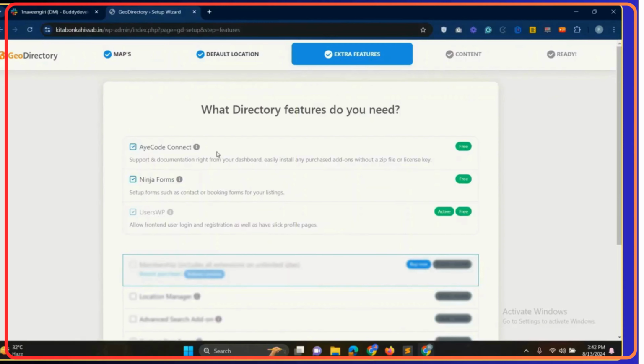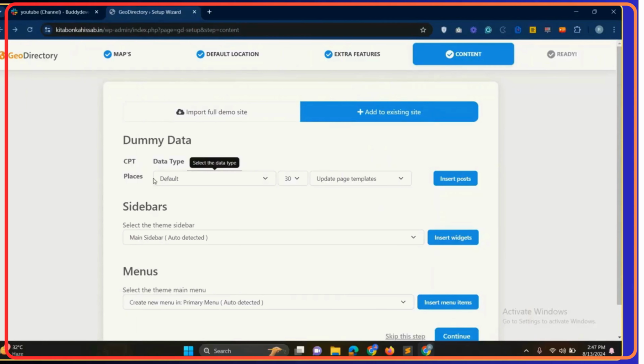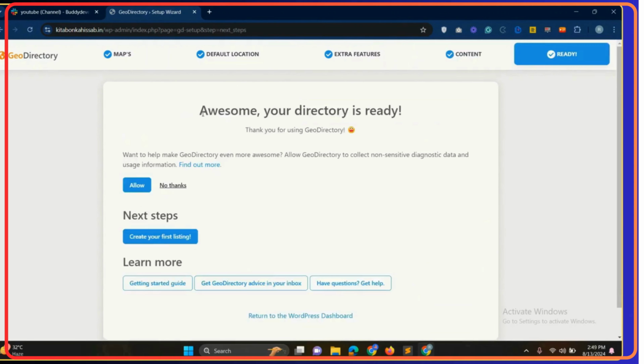Next, we'll add some extra features. Install the UsersWP plugin for user registrations and logins, allowing users to manage their listings. We'll also add Ninja Forms for contact forms on each listing. The iThemes Connect plugin is optional for premium add-ons. Click on Install. Finally, let's add dummy listings to populate your directory, making it easier to see how everything works. Click on Insert. Then Geodirectory setup is done. And that's it. We've installed the Astra Theme, Spectra Blocks plugin, and Geodirectory. We're now ready to start building our directory.